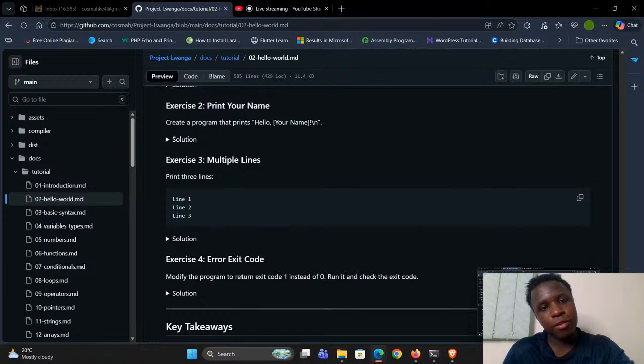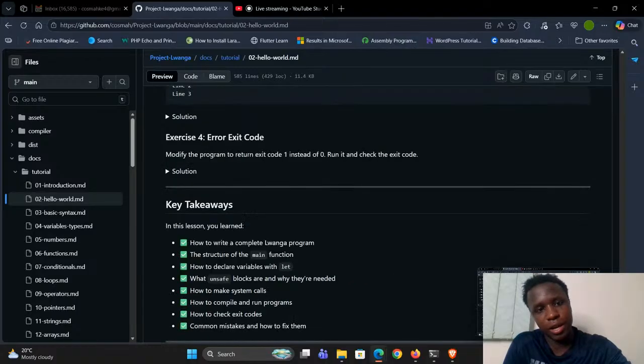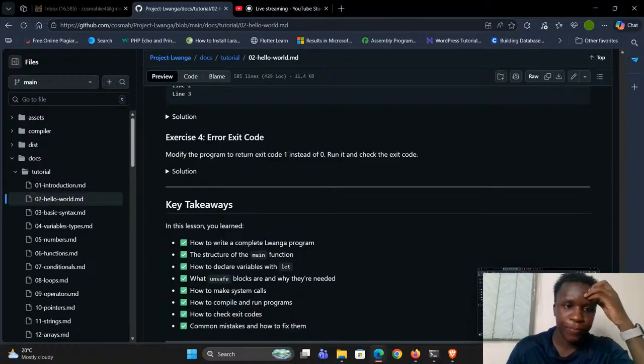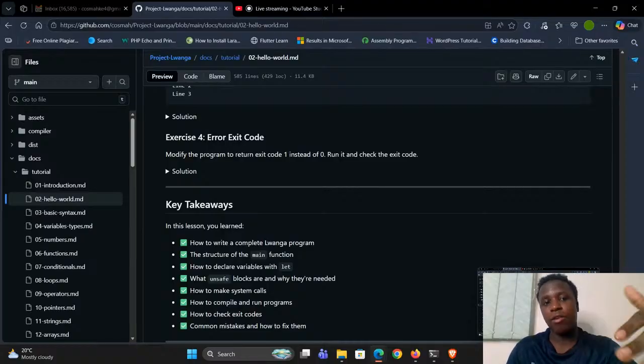Then exercise number three, have multiple lines. You have to print multiple lines, like line one, line two, if you like. You see them here in the lines. Again, if you fail, you can check the solution so that you can follow along and succeed in doing it. Then the fourth exercise: we're going to modify the program to return the exit code 1 instead of 0. Again, you can use the knowledge that you've gained. In case you fail, you can always refer to the solution.